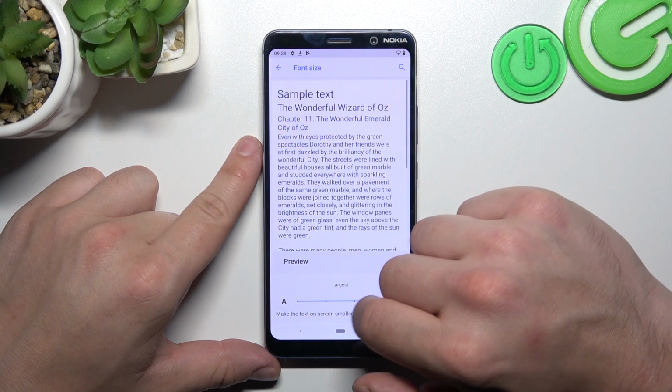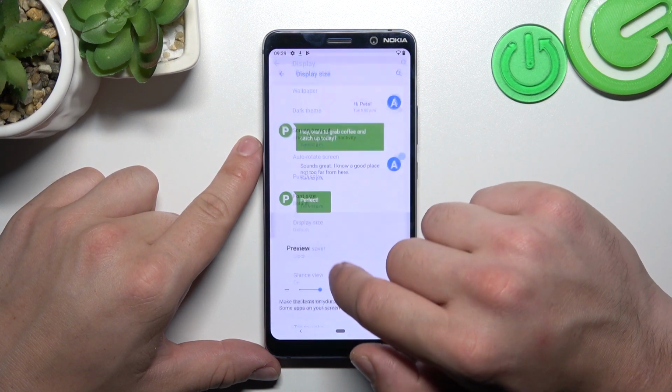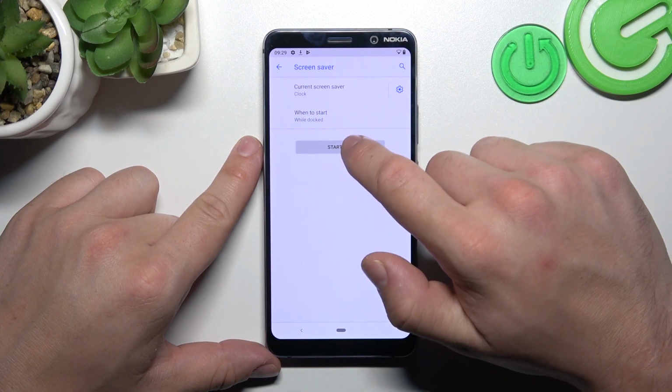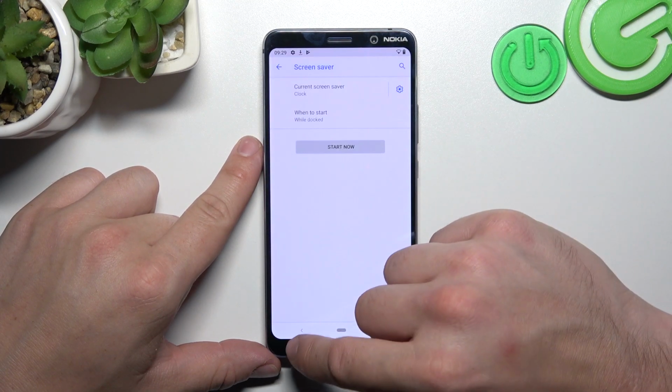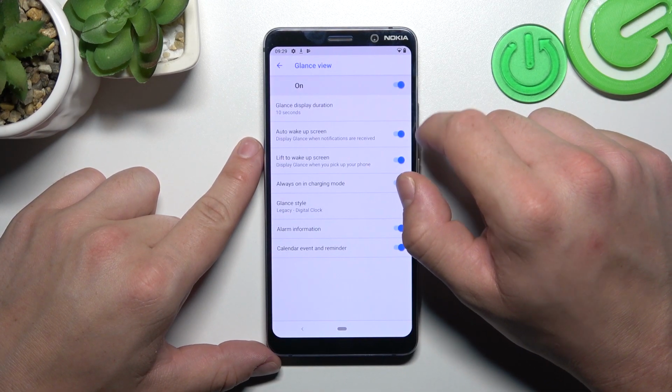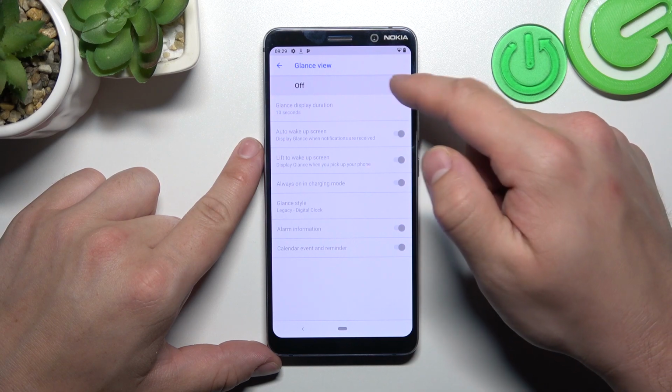change font size, display size, set screensaver, enable or disable glance view and manage it.